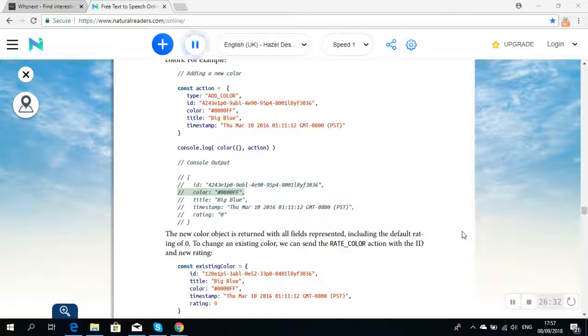Color 0000FF, title Big Blue, timestamp the 10th of March, 2016 01:11:12 GMT 0800 PST, rating 0. The new color object is returned with all fields represented, including the default rating of 0.